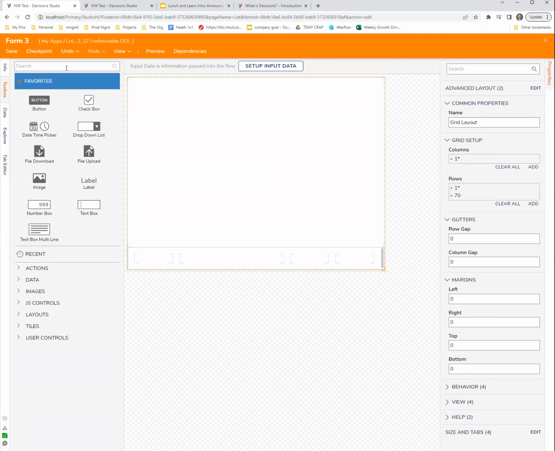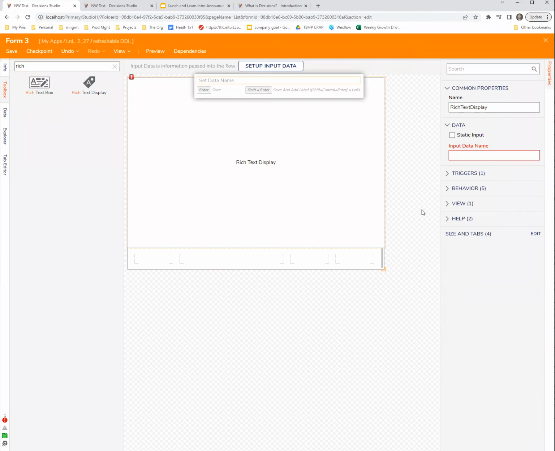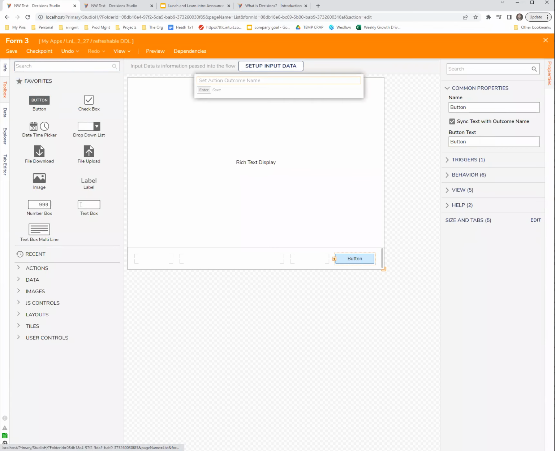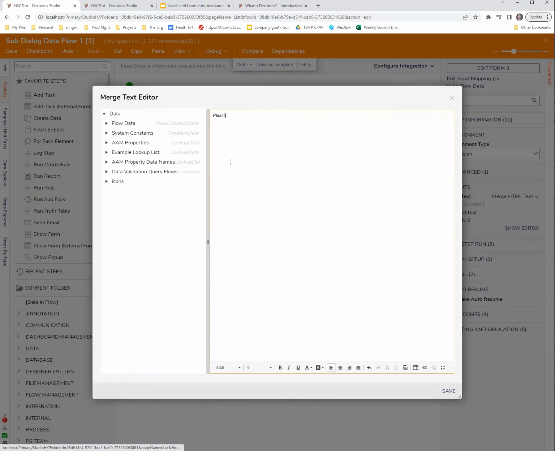Could do search for rich and do rich text display, and then put help text, then a button, and then in there, we could come to text merge HTML here. We could say, please do XYZ. Do you think I could call that help text that you put in before?